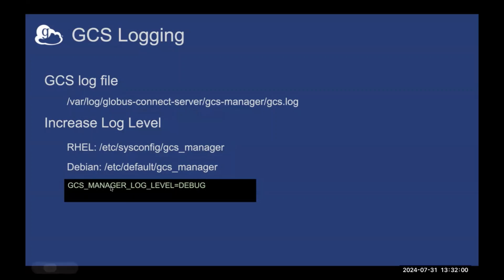And the way that you increase that is you add this GCS manager log level equals debug line to one of these two files. If it's RHEL based, it's the top one. Debian based, it's the bottom one.